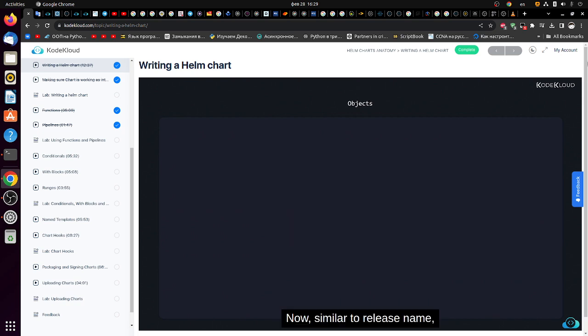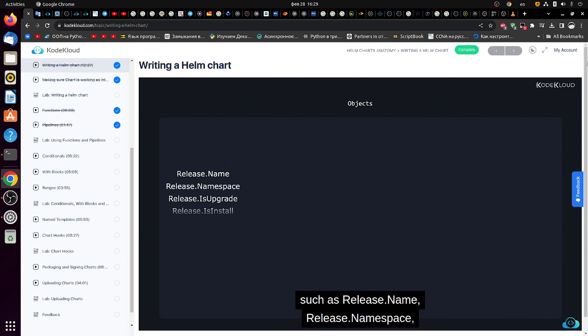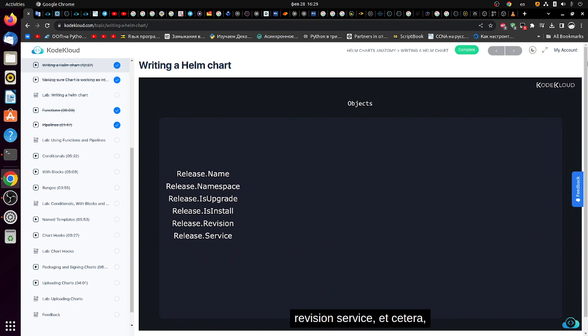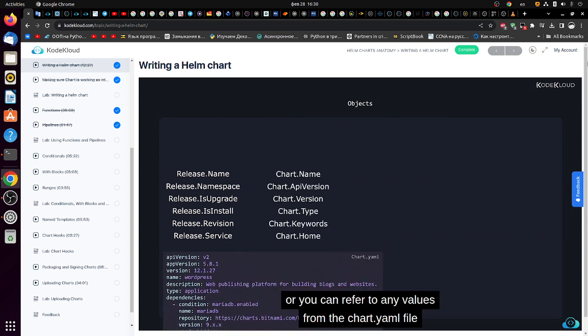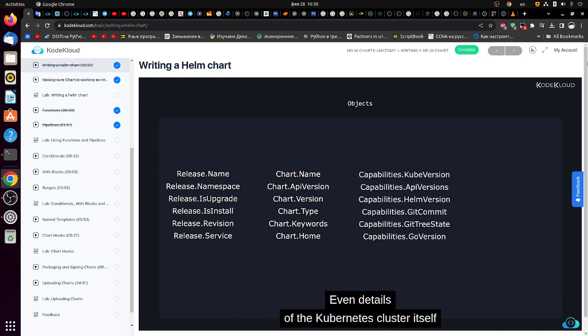Now, similar to release name, there are other objects as well, such as Release.Name, Release.Namespace, Release.IsUpgrade, Release.Revision, Release.Service, etc. Or you can refer to any values from the Chart.yaml file that we created, such as the chart name itself, or the API version that we've defined in the Chart.yaml file, or the version or type, keywords, home, etc. Or even details of the Kubernetes cluster itself with the Capabilities object, such as the kube version, or the set of versions of resources available on the cluster, or the Helm version and such.